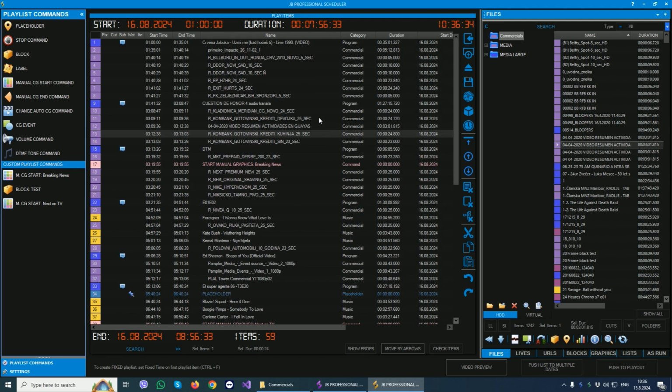And then we have two types of playlist. Playlist can be fixed and unfixed. Fixed playlist will start at exact time, which means it will load, delete everything that's in current playout playlists and start at exact time you set. Unfixed playlist will load at the time you set, but it won't delete anything. It will just append at the end of the current list in playout. Again, most of the customers use fixed playlist.